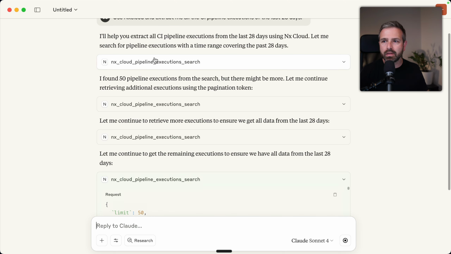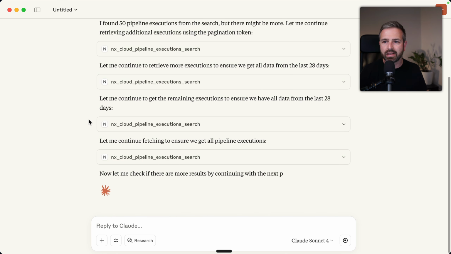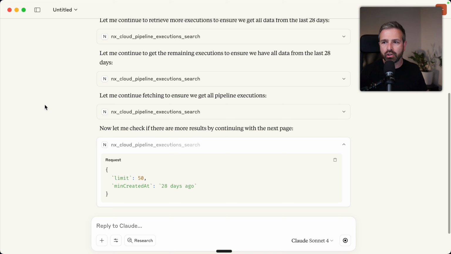You can see it asks multiple times because there is paginated data, so it tries to get as much data as it can. You can see here it continues fetching to make sure it gets all the pipeline executions that are interesting.